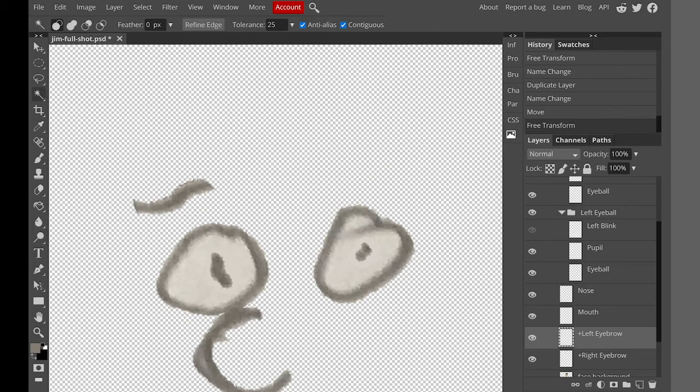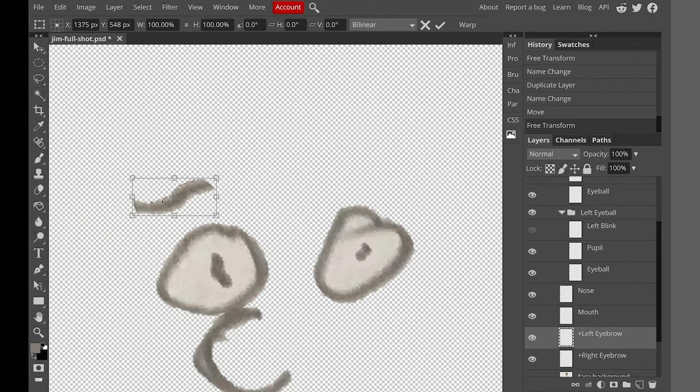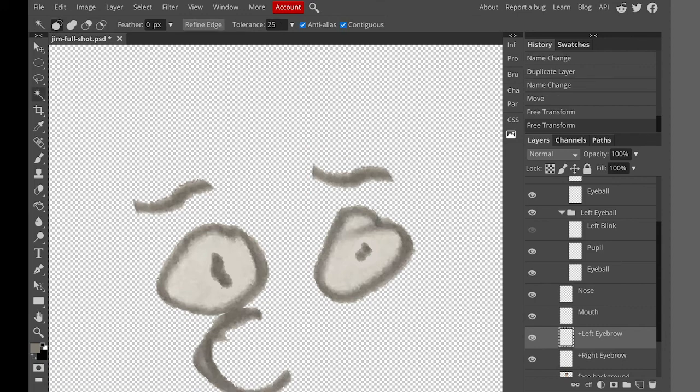And then hit Enter. Boy, you know what? It didn't do the trick. So let me try it again. Left eyebrow. Free Transform. Move it. Rotate it. Make it look like an eyebrow of some kind. Hit Enter. There it is.